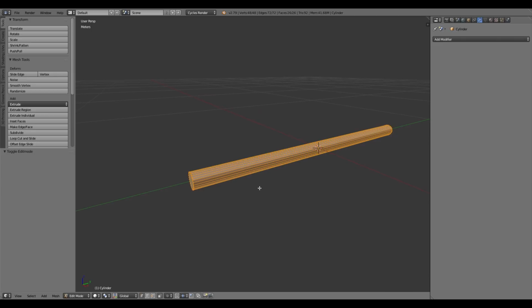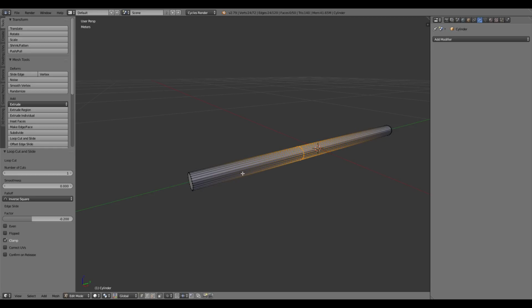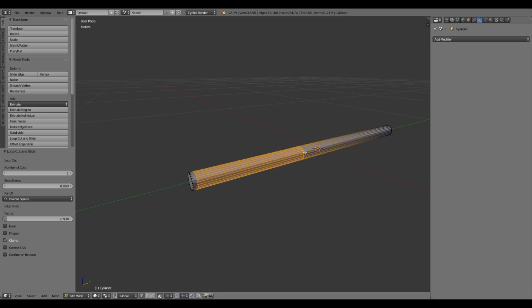Okay, so if we go into edit mode, we've got this arm, and we want to extrude a sort of fatter little bit here and maybe some things that will connect up to the other model. So let's go ahead and loop cut this. Control R, loop cut, and I'm going to bring this about there. I'm going to put another loop cut here, and Shift Alt select. I've got those two loop cuts selected.